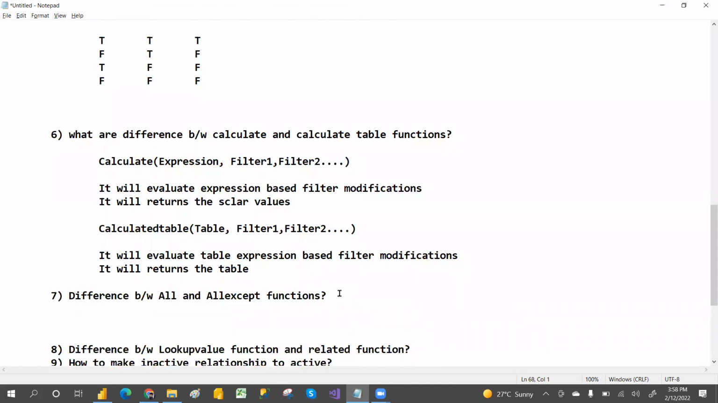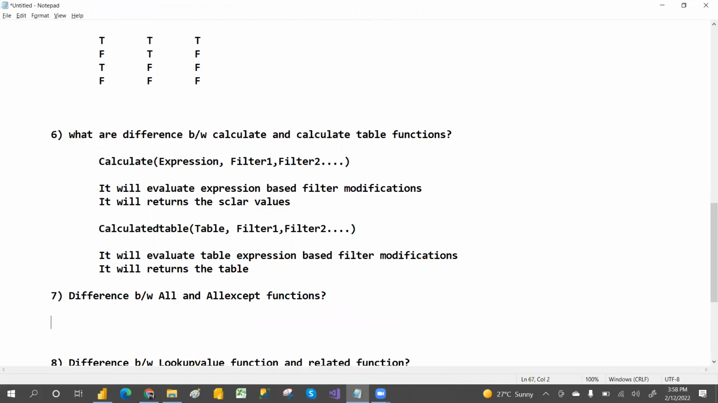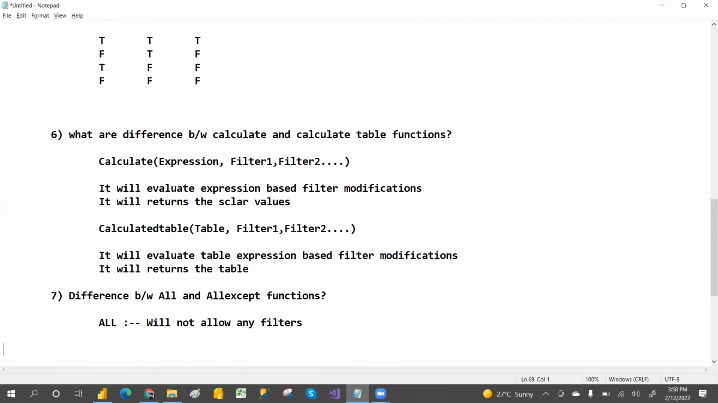And the next one is the difference between ALL and ALLEXCEPT. ALL will remove the filters, it will not allow any filters, it will just ignore the filters, guys. But ALLEXCEPT will keep the filters, that is the difference. With examples, if you want to see, again the filter functions video, where I have explained ALL and ALLEXCEPT. ALLEXCEPT will just keep the filters, quite opposite to ALL.